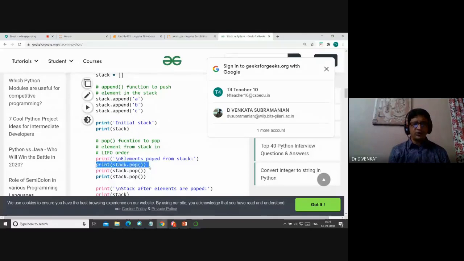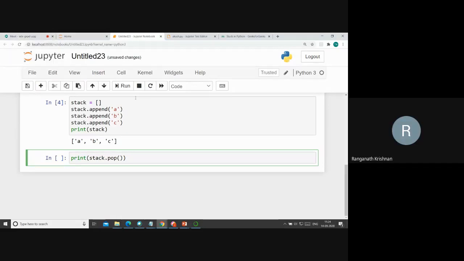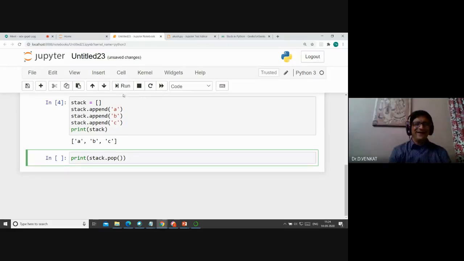Now I wanted to ask the question to people. Ranga, I think you can ask the question. Now, if I'm going to do this stack pop, what will happen? Which will be popped? A will be popped, or C will be popped, or B will be popped? Clues in the stack, the word stack.